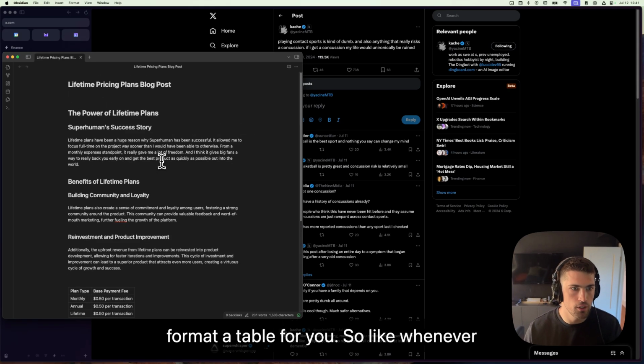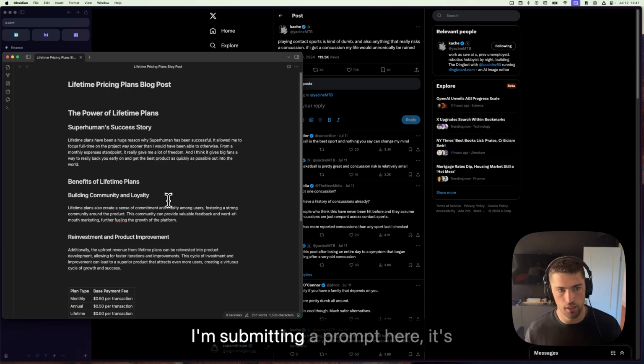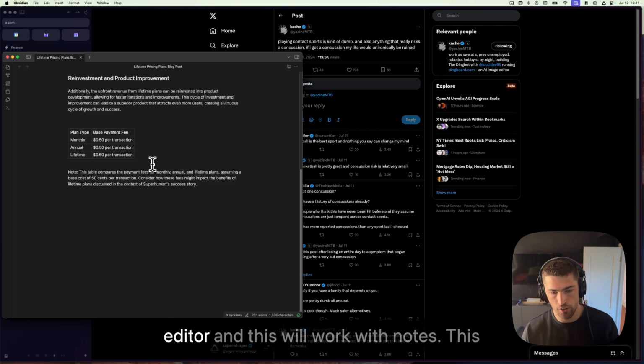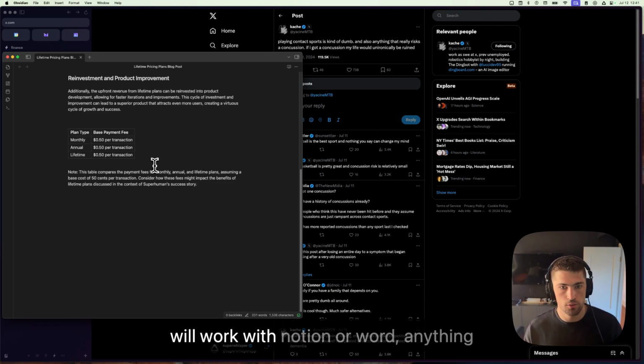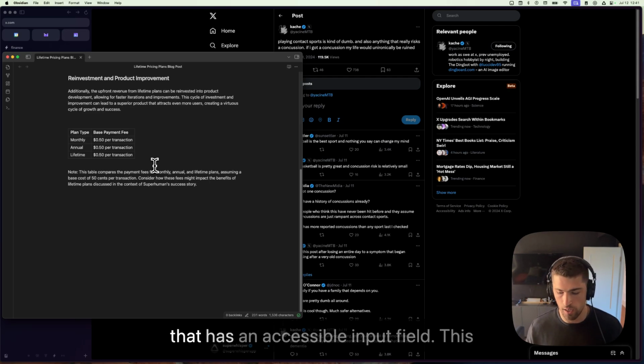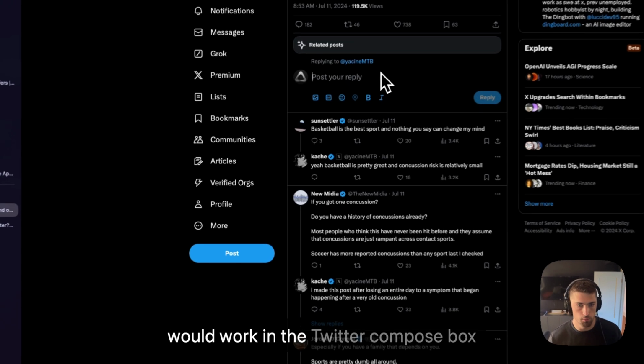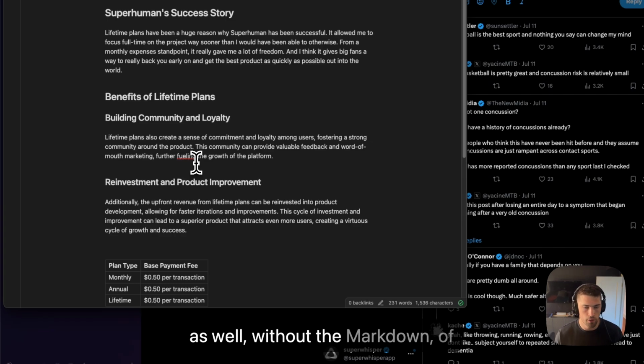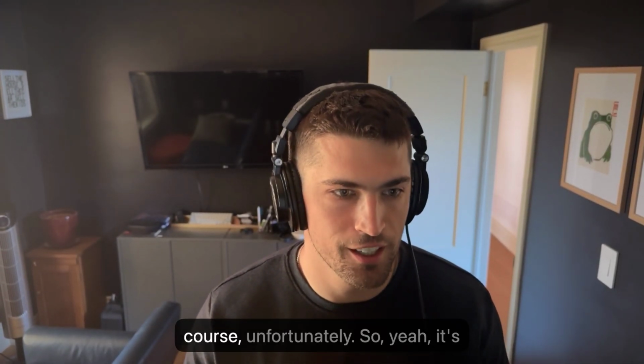So like whenever I'm submitting a prompt here, it's actually going to grab the content of this editor, and this will work with Notes, this will work with Notion or Word, anything that has a, you know, accessible input field. This would work in, you know, the Twitter Compose box as well, without the markdown, of course, unfortunately.